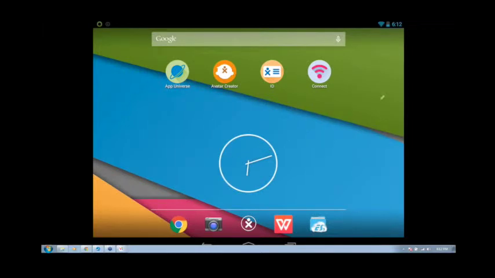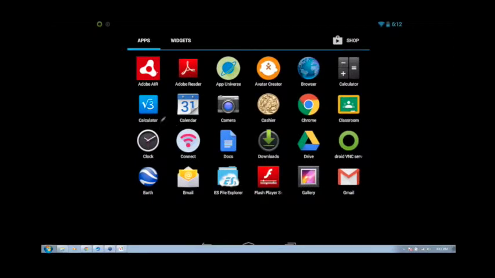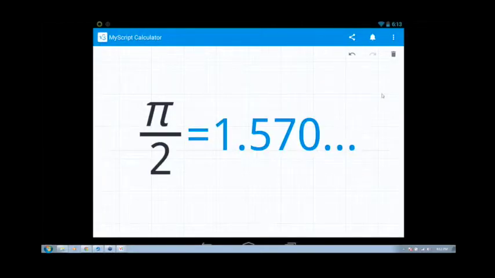So let's kind of rehash where we're at. On your homepage, what you need to do is just tap on the XO man down there in the middle, and tap on the calculator button, the one with the square root of 3. Tap on that, and you get the MyScript calculator.